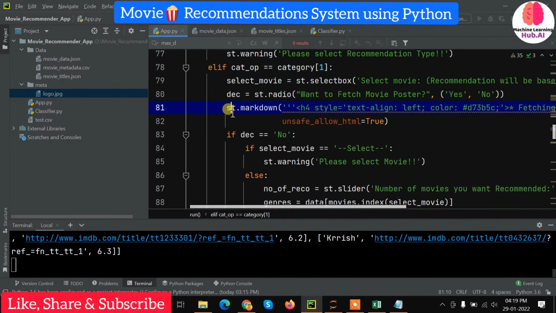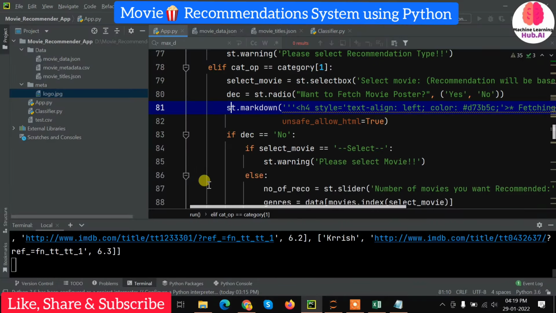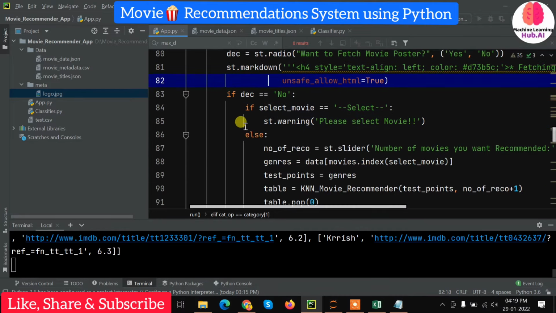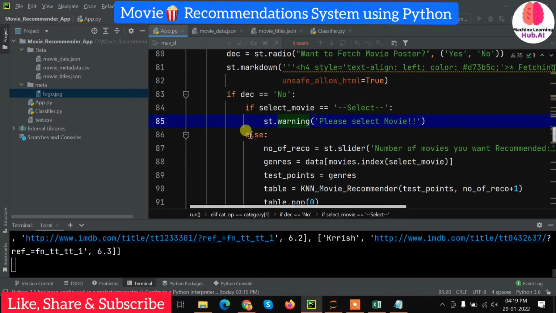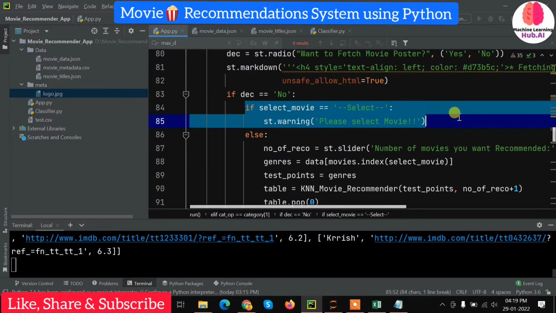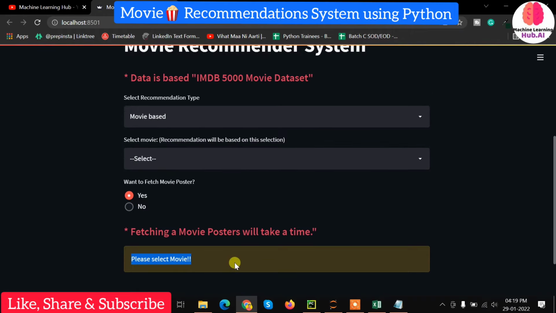Now I should display a radio button asking if you want to fetch movie posters or not, because your site will be very slow if you fetch the movie posters. First of all we need to scrape the image, then display it on my site, so it will take time, right? That's why I created a radio button. The answer is stored in the decision variable. If decision is equal to no, and if the selected movie is equal to select, you should get a warning like please select movie. You can see here I'm getting the warning that fetching a movie poster will take time.